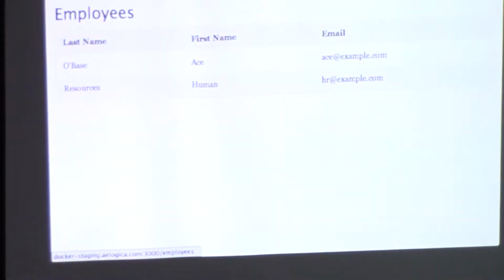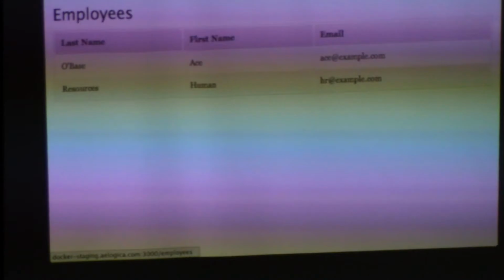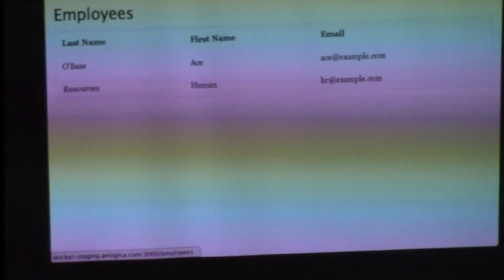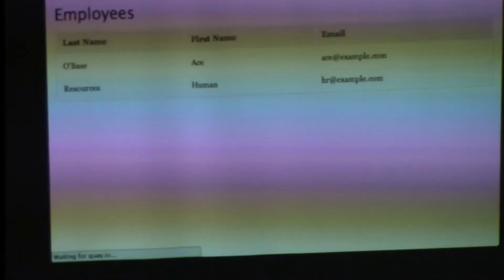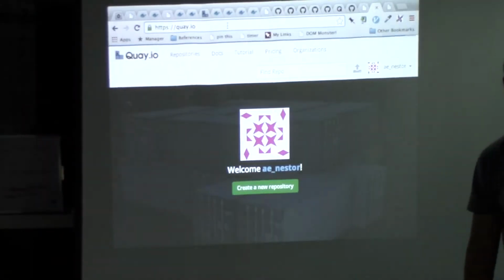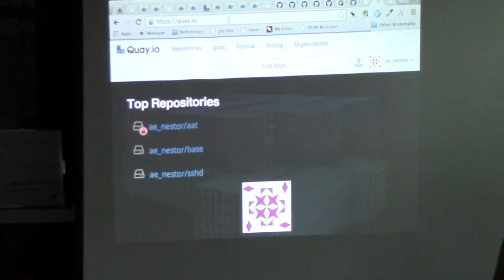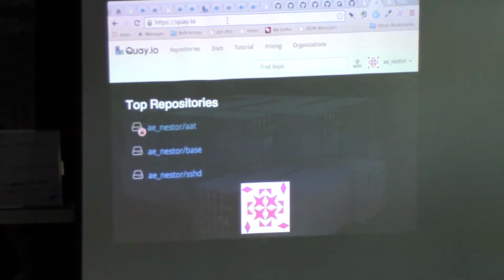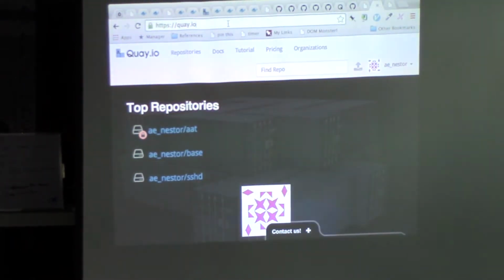So last would be quay.io, or Quay. I certainly pronounced it that way, but I was corrected. So it's Quay. This is a private Docker index. Think of it as GitHub or your gem repository.